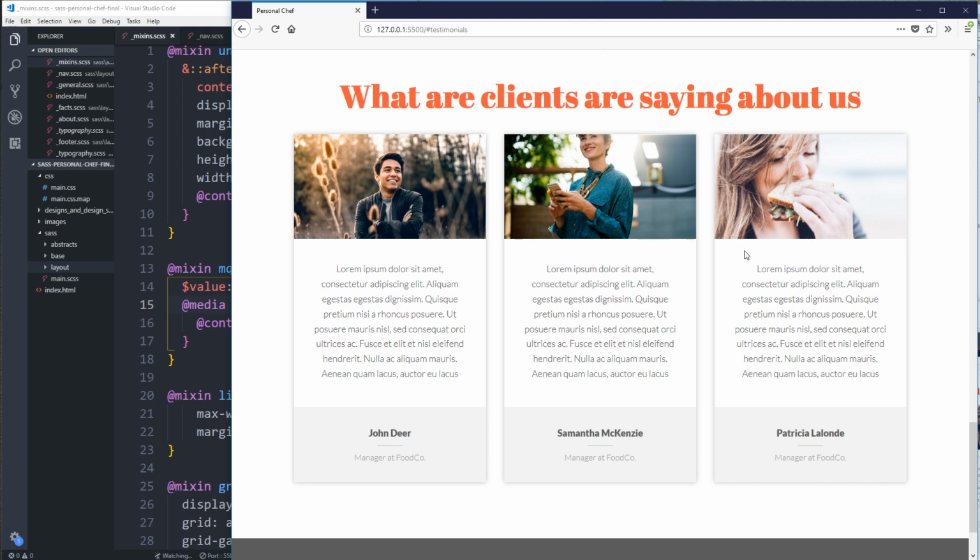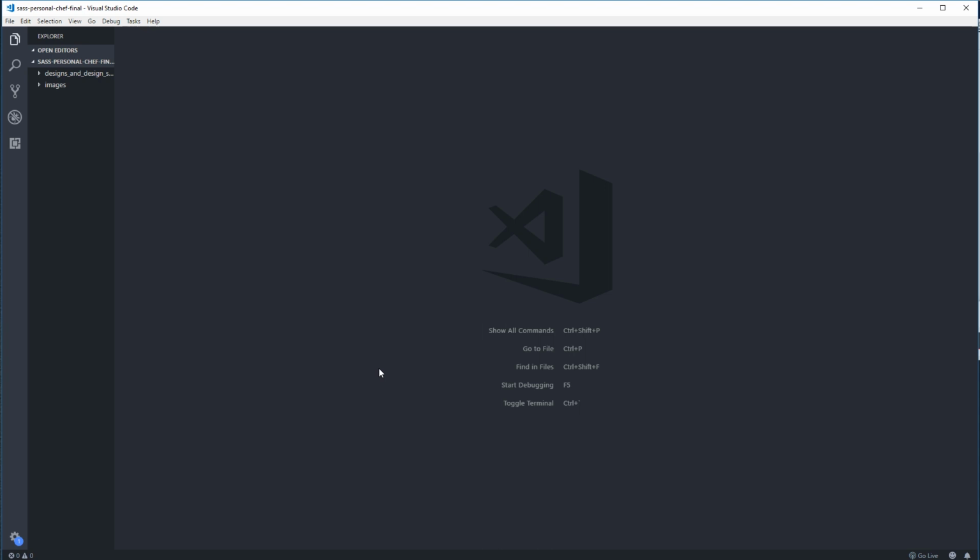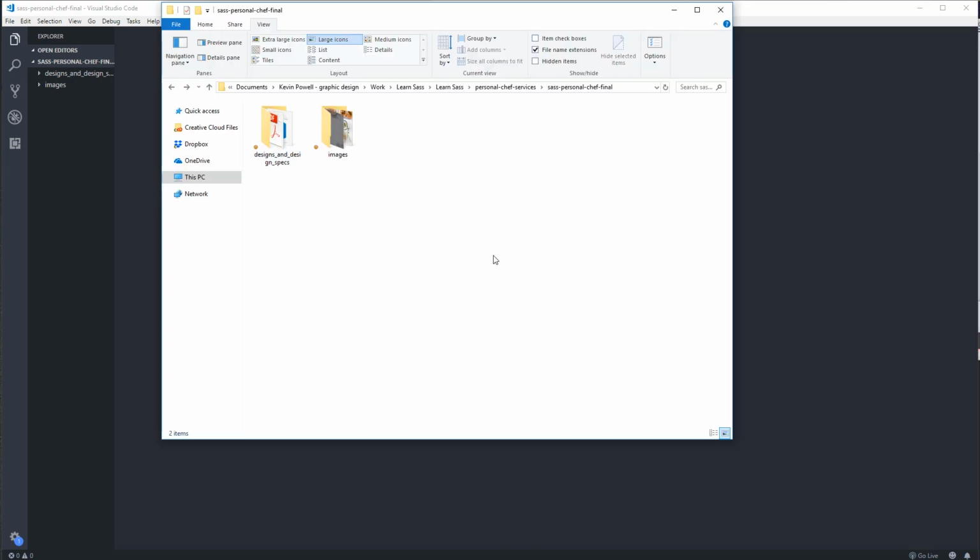So let's get started. All right, so let's get started on this project. I'm pretty excited about this one. So you probably already saw and hopefully downloaded the folder for this. And if you open up that zip file, what you'll get is a folder with the design and design specs, as well as an images folder.